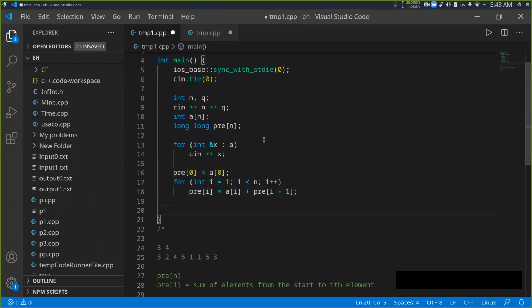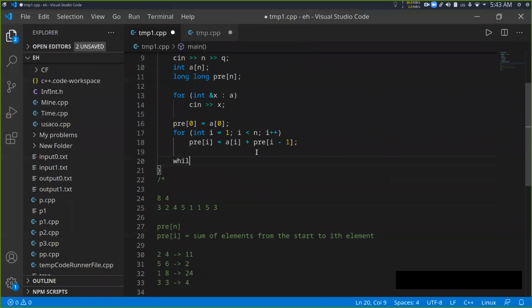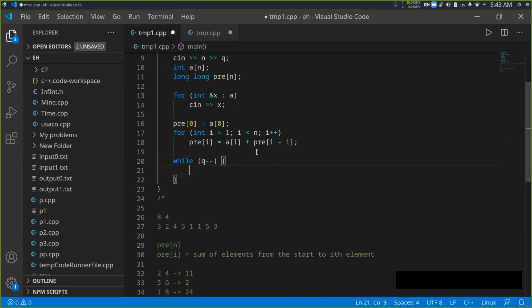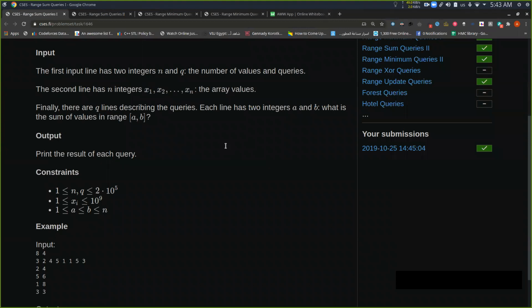Okay. And then I'll process q queries and then take a and b.